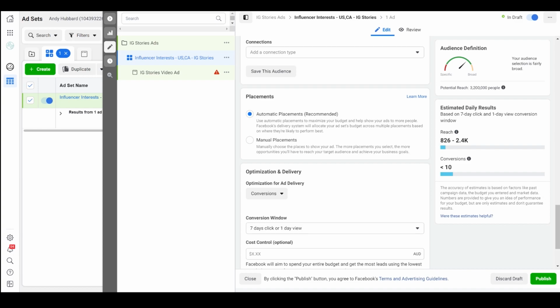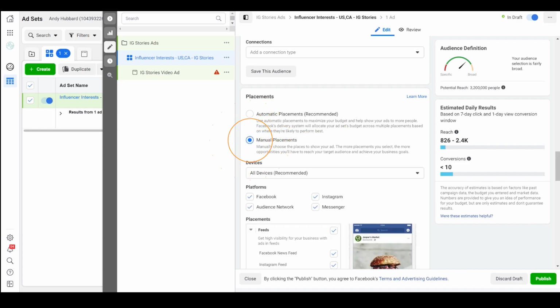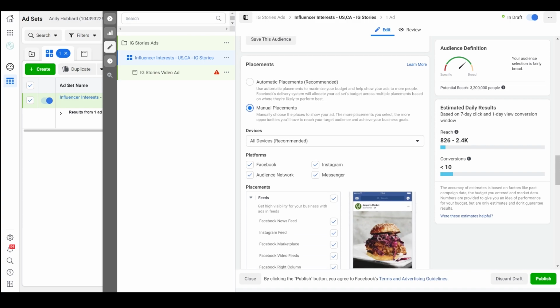You can select automatic or manual placements. In this example, we're going to use manual placements because we want to run this ad only on Instagram stories. Now, I'll show you how to set it up only for Instagram stories, and you can also use the all placements option if you specifically customize the ad. And like I said, I'll show you this way first, and then I'll show you how to do it the automatic placements way just afterwards.